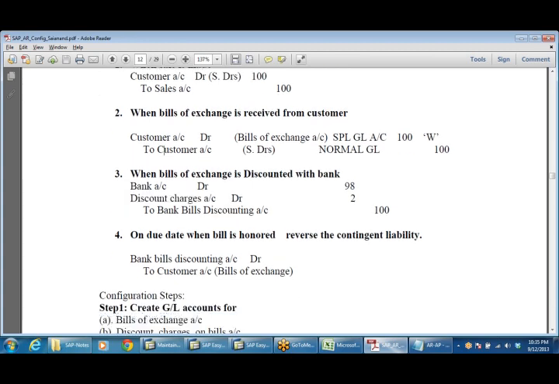And when bills of exchange is discounted with the banker, bank account debit 98 we are receiving, 2 rupees we are getting as expenditure as discount charges, and we are going to create one more entry like bank bills discounting account, where a liability account is created, because we are not relieved from the liability of making payment to the banker, because I don't know, after 3 months the customer may dishonor. So that's why I'll be creating a liability. Here bills of exchange is a current asset. I'm creating a liability, that is bank bill discounting account.